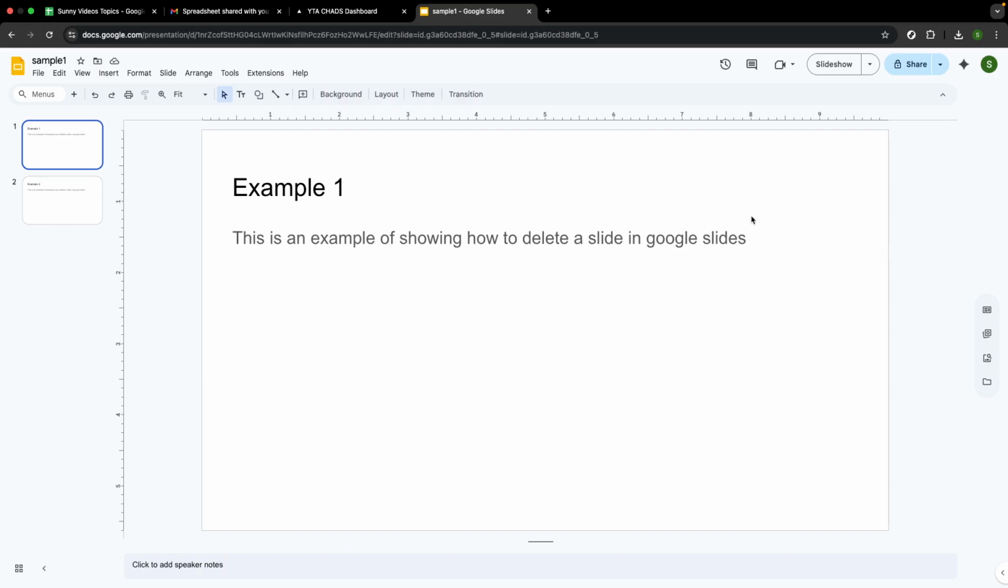After you cut the slide, check the left panel to confirm it's gone and that the slide numbering updated as expected. If you accidentally remove the wrong one, don't worry. Just use the undo button at the top left or press Ctrl+Z on Windows or Command+Z on a Mac to bring it back instantly. Slides saves changes automatically, so you don't need to manually save after removing the slide.